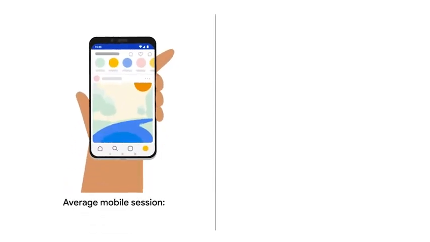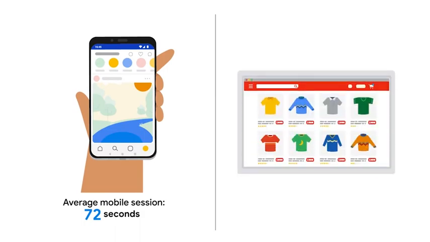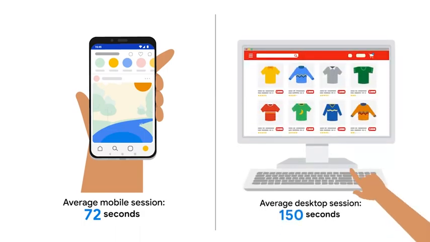There's a big difference in the amount of time users spend on mobile phones compared to desktop computers. An average mobile session is 72 seconds, while the average desktop session is 150 seconds. More than twice as long. Why is this important? Because it tells us that people use different devices in different ways.